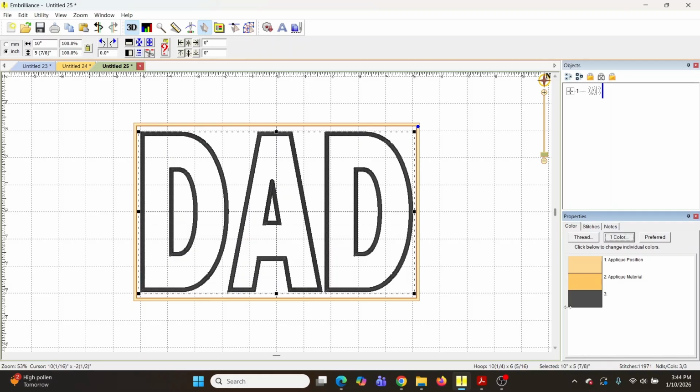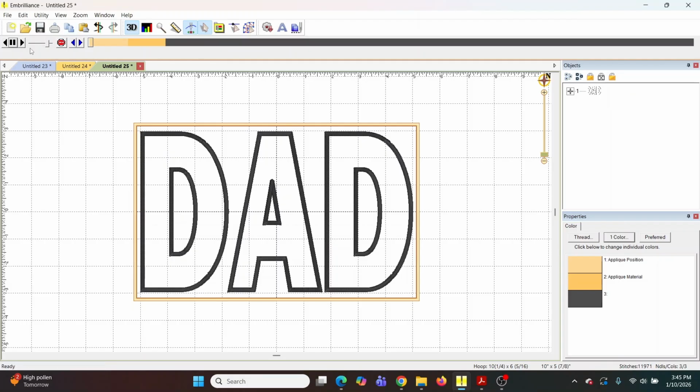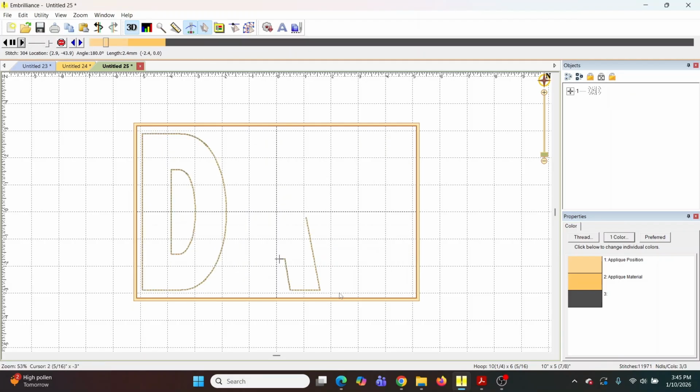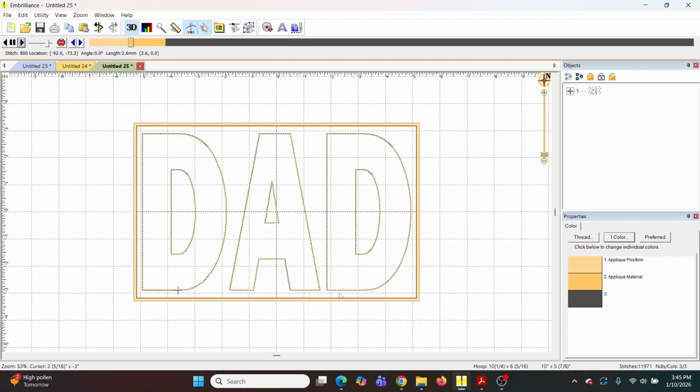Oh, you can see the difference right here. You have applique position, applique material, and then your final stitch. So it's different. So let me show you what I mean. So you see it did the placement, it's doing the tack down separate, and it's doing the final satin stitch all together. It did all of those all together instead of separating each one of them out.